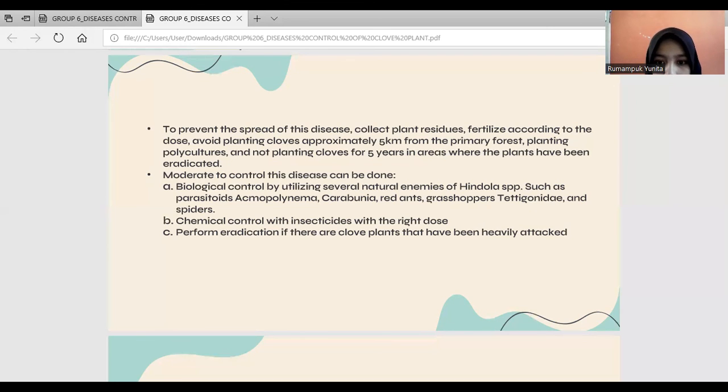And we can do chemical control with insecticide at the right dose and perform eradication if there are clove plants that have been heavily attacked.